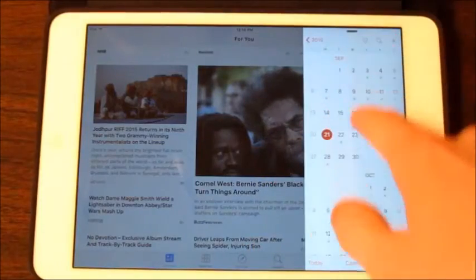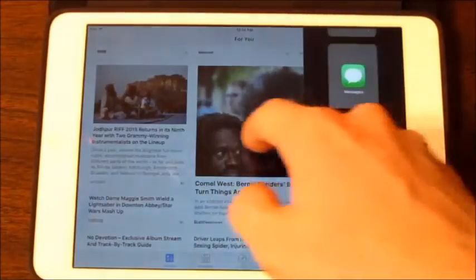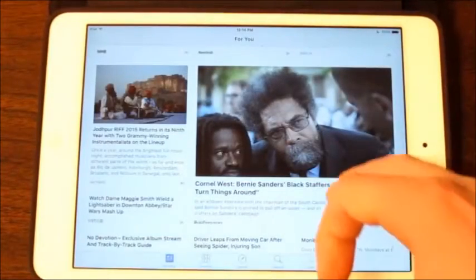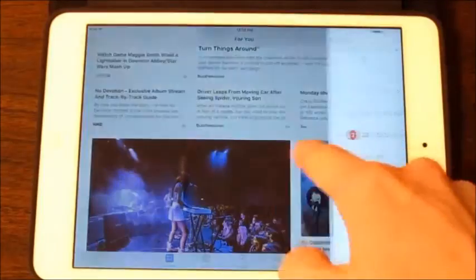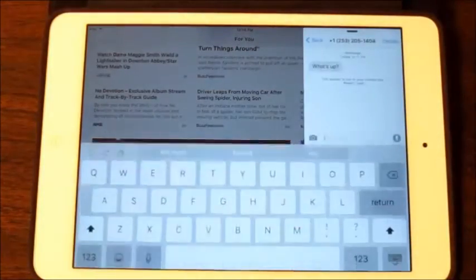Now, unfortunately, you can only get 50-50 on larger iPads such as the iPad Air 2 or the iPad Pro, which is really unfortunate in my opinion because I do feel that this iPad mini would be able to handle 50-50, but maybe they'll add it in the future. We'll just have to see.